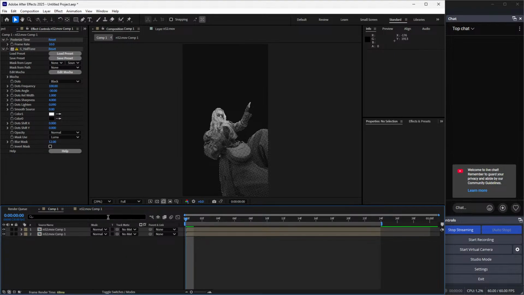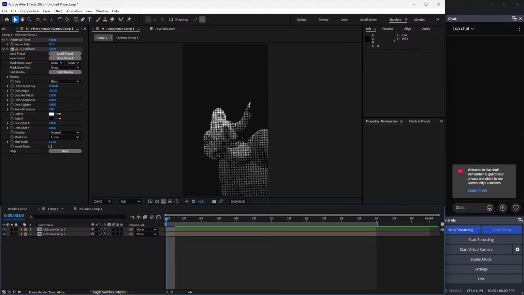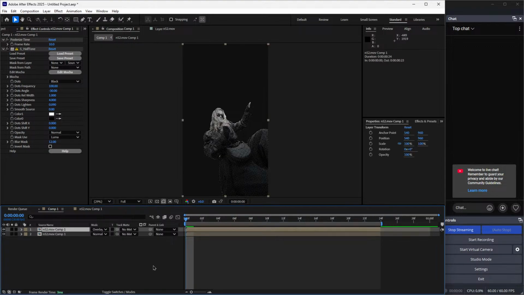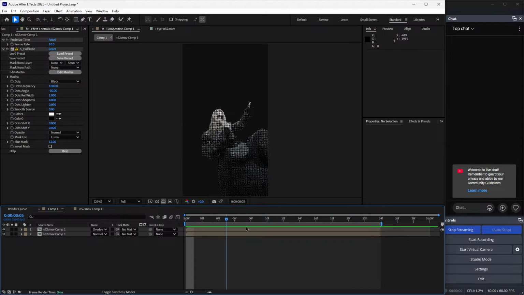Now, I know some of you don't have this here. There's a button down the bottom that says toggle switch modes. When you click it, you have all this. Click it again, you have all this. So click on the mode and change it to overlay. Now you see the color kind of sits there. It looks real nice. But we're not done, okay?